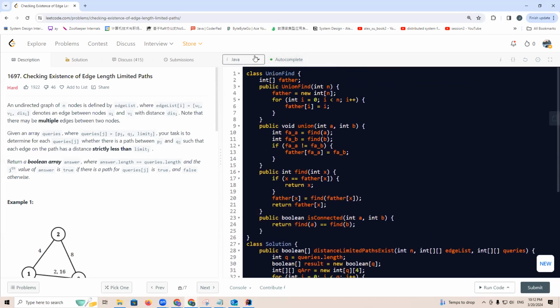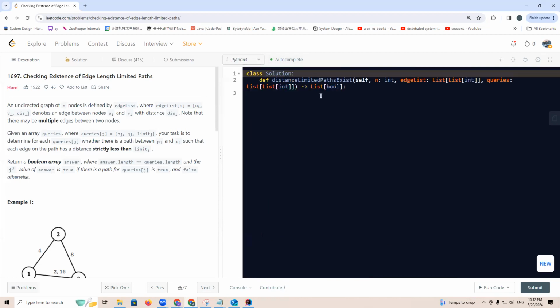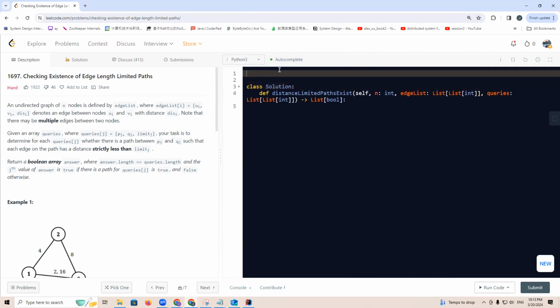So this is the Java code. Let's write the Python code quickly. We also need the union find class, right? So let's write the class, okay, class UnionFind.